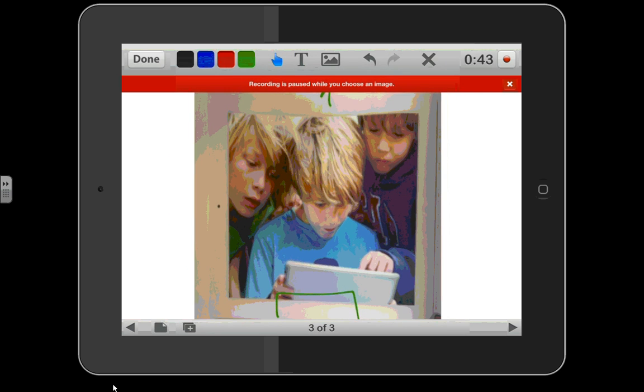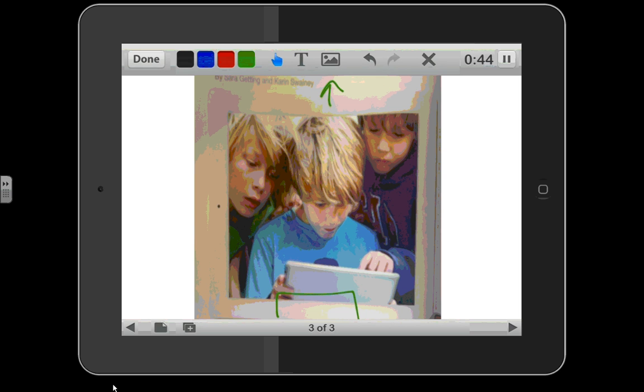And then what I might want to do is start the recording and ask the students to tell me what they can infer from this picture. What do you think happened before this picture was taken? What do you think is going to happen afterwards? I could ask them to label the parts. So if we had a plant or a cell, we could label the parts.